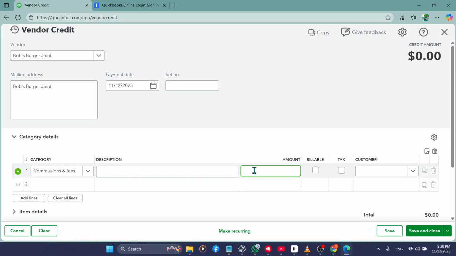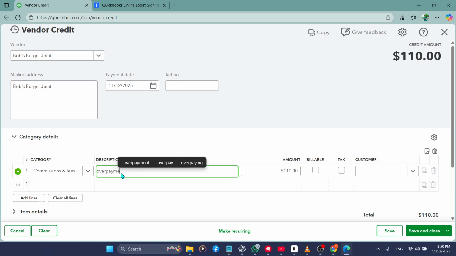After that, add a description explaining why you received this refund. It could be something like return of damaged goods or overpayment adjustment. Including a brief but clear note helps you or your accountant easily understand the purpose of the refund later.